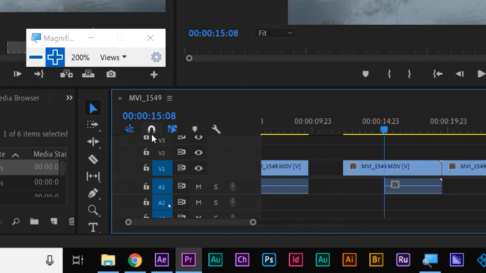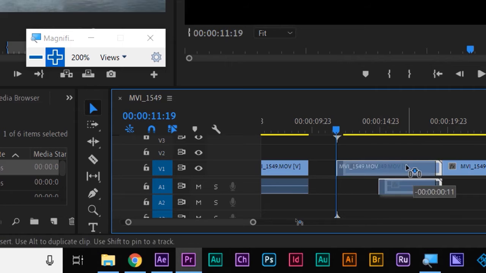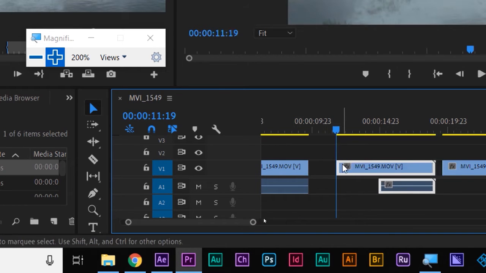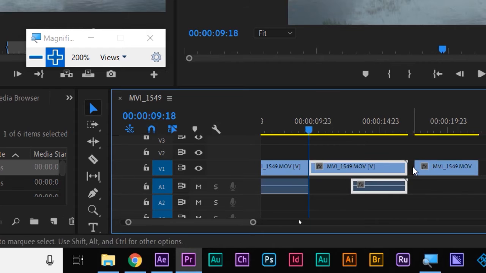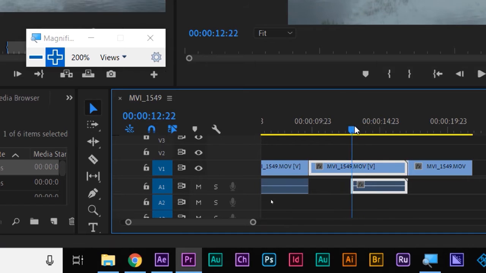Right here is the magnetic snap on and off. If you need to do something precise, turn it off, move your playhead, and then you can have it snap that way to where the playhead is. But I normally keep it on when I'm editing for large details like that. And again, I'm just holding down right click and then choosing ripple delete. But that's how you turn off and on the snapping if you need to slide things around and you want more finesse. Like the snap might set it to a frame that you don't want. So that's where you turn it off and on.